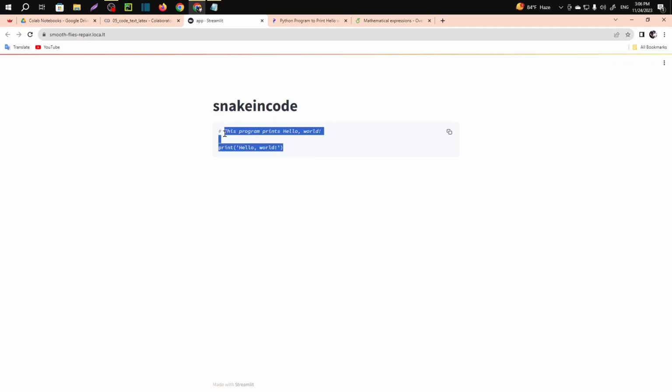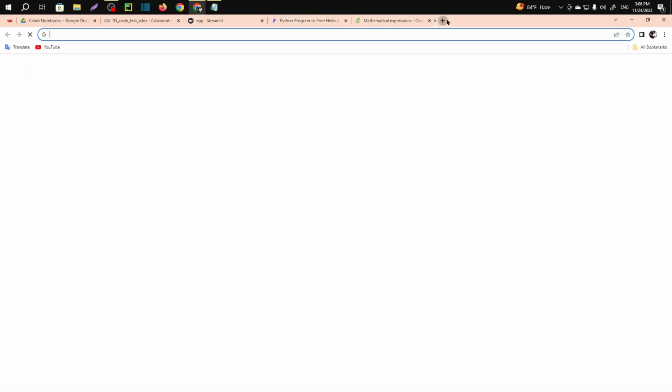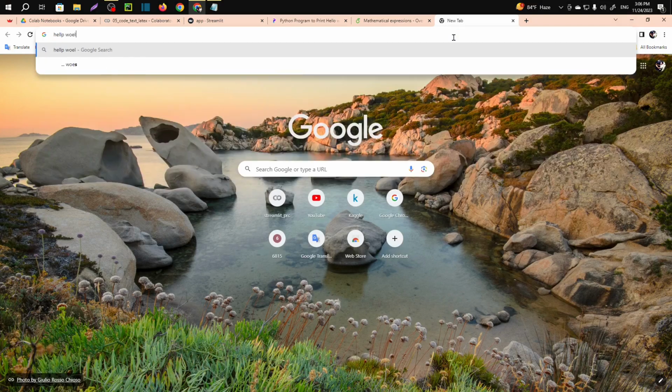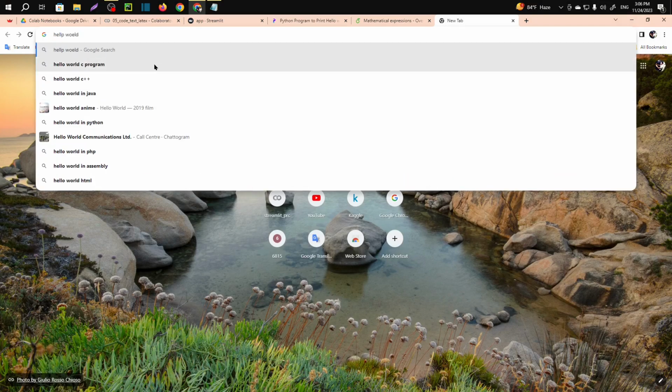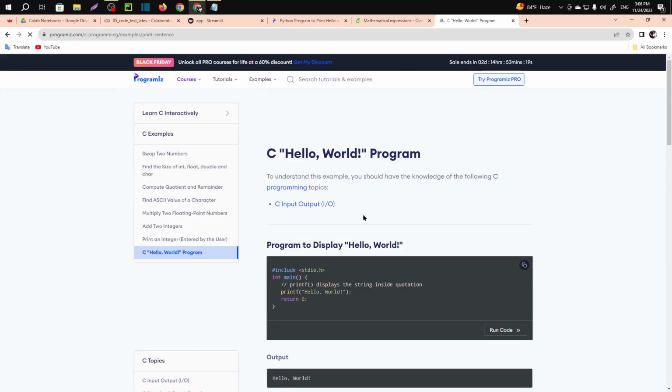you can see Streamlit has created a section for the code automatically, and it also has the option of copy to clipboard. Okay, this is really amazing. You can also use any other language code. Let's say hello world C program to write down hello world.